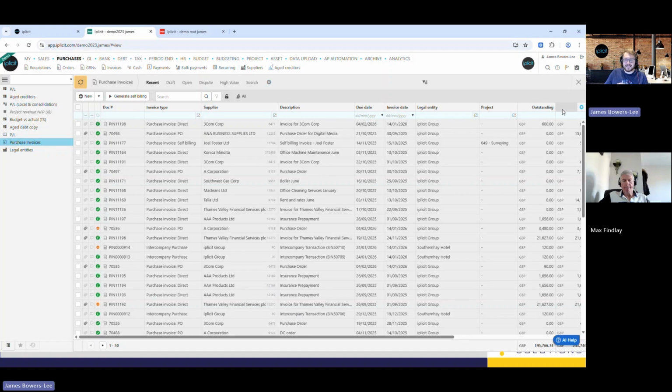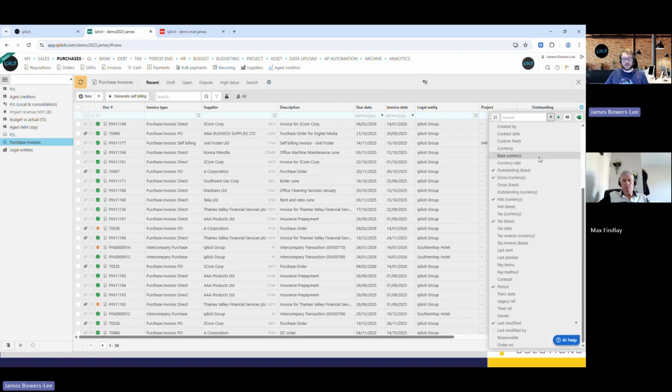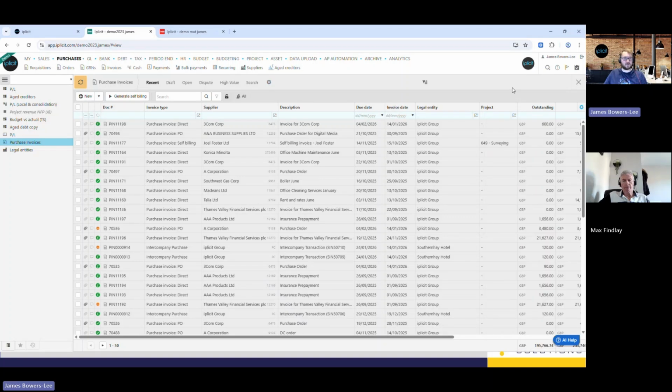If there are column headers that you want to bring in on top of this, they're all available. So loads of additional fields and columns that I can bring in. But of course, I've got things like the outstanding balance. So we know these have all been paid here. We can see the dates. We can see what legal entity it's part of. Like I said, multi-entity environment. I have access to several entities. I can see them on screen here. I don't need to filter to hide one or the other.